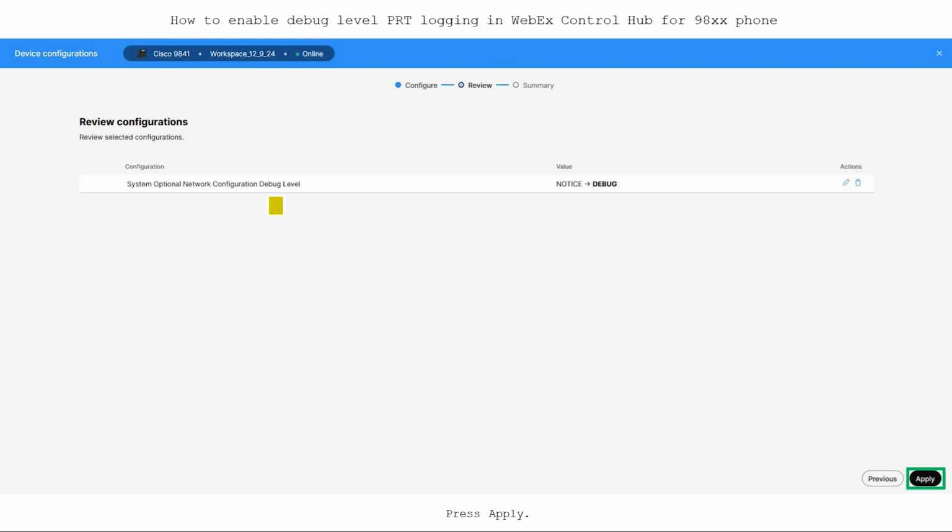And then this is just telling us what we're going to apply as far as configuration settings. So review configurations, this is correct. We're going from notice to debug level. So we're going to again click on apply, bottom right here.